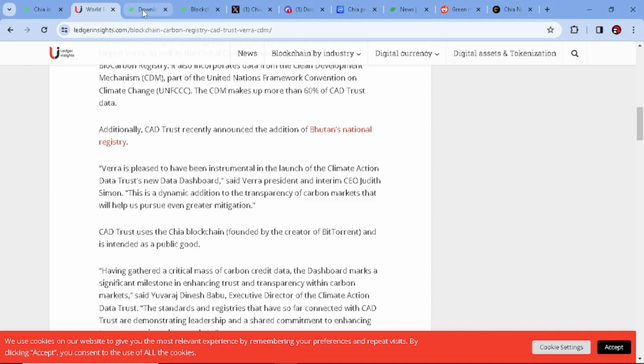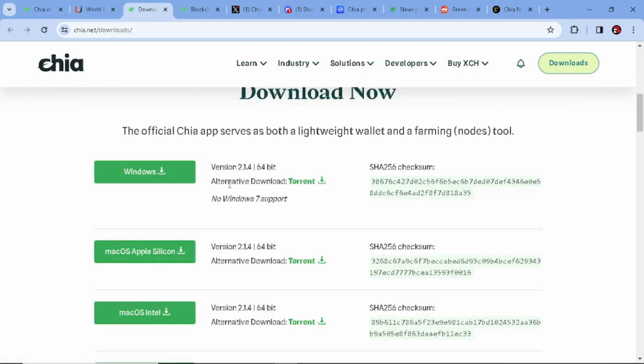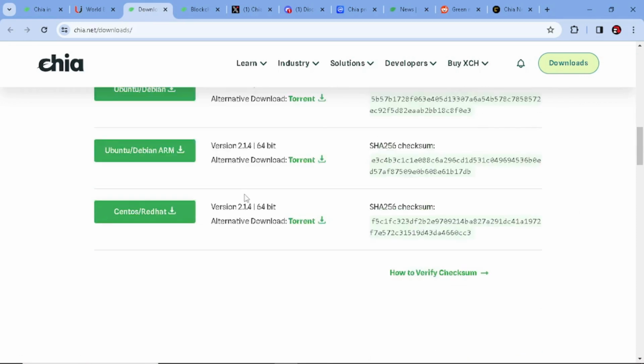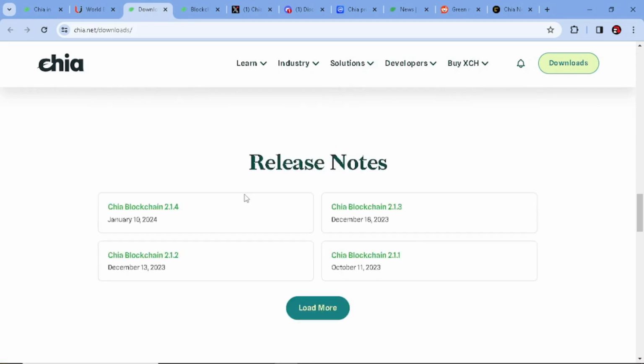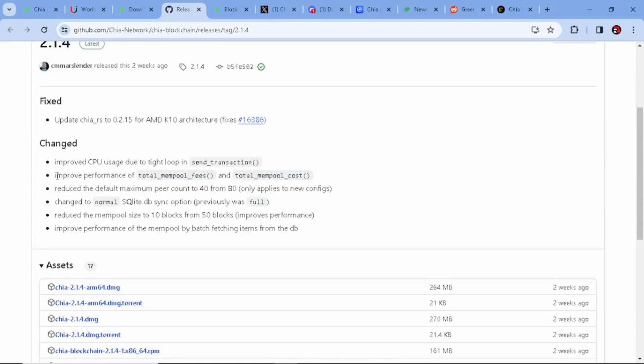On the other hand, if we look at the download section of the website, the latest version that has been released by Chia is version 2.1.4. And if we scroll a bit down here, we will have the release notes, and we can access the release notes for Chia 2.1.4. A few things have changed and one thing has been fixed.